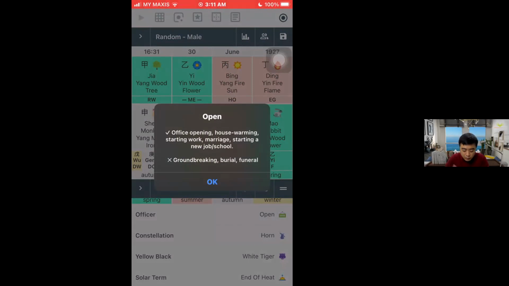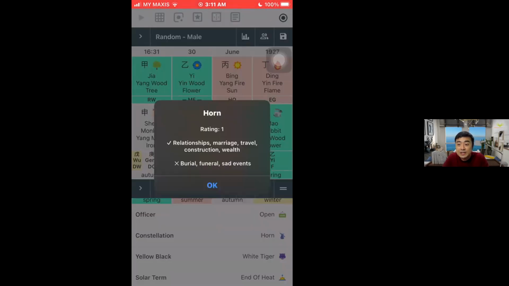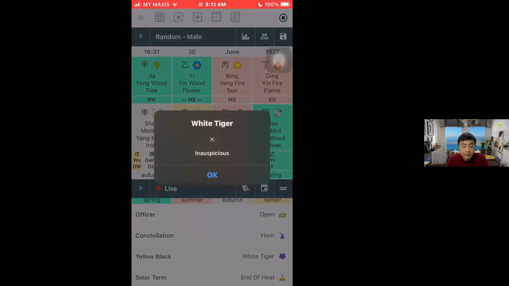And then it will tell you about the constellations. What is good about the constellations for today? Then you will know. But the white tiger is still the normal way that doesn't give you much information. This you need to find out yourself.